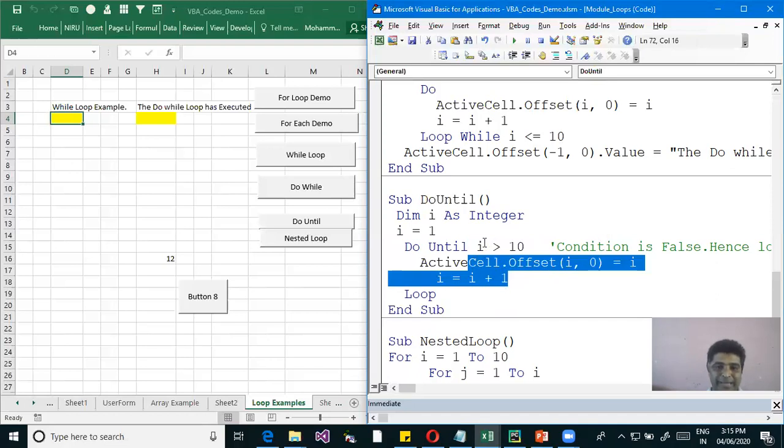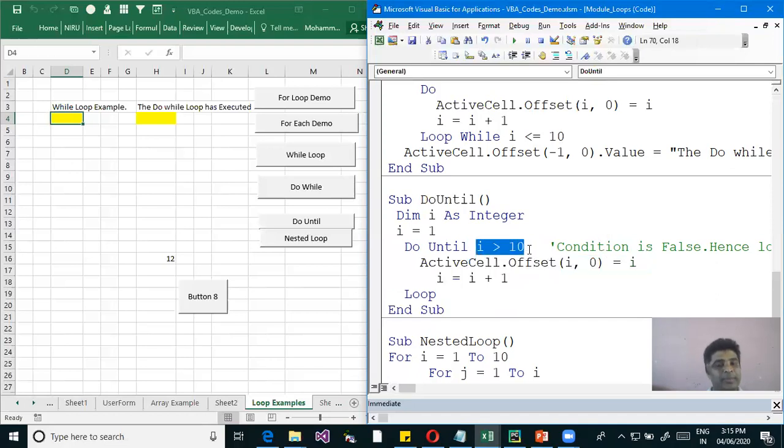So when it is 10, is 10 greater than 10? It is false. No, it's equal. So it prints even the 10 also. Then it becomes 10 plus 1, 11. Now is 11 greater than 10? Yes. When it is yes, now it stops. It will not print 11. It will print till 10.